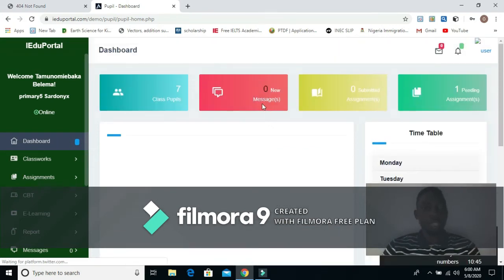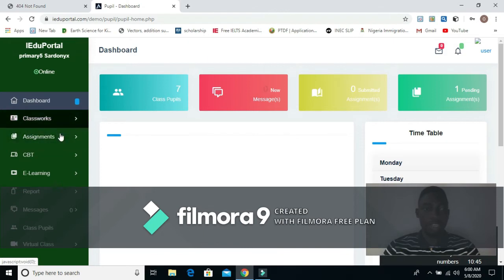Basically, we'll be working with the green part on the left-hand side of this portal. It is called the dashboard. All the features needed for this portal you can find on this left-hand side. As you can see here, classwork, assignment, CBT, e-learning, report, messages, class pupil, virtual class, and so on and so forth. So for example, if a child is having a class like we have checked for Thursday, and the class is to hold by 10 a.m., all the child needs to do is get ready, probably 5 or 10 minutes to the time, and you log into your account. And you come to the green dashboard and scroll down to where you have e-learning, because the e-learning feature is essentially used for learning.